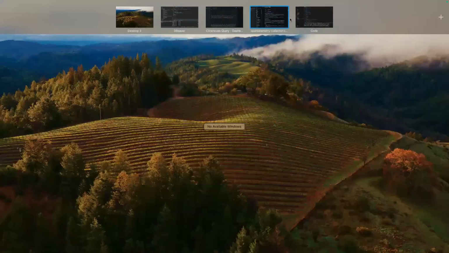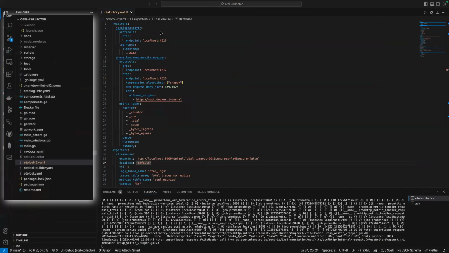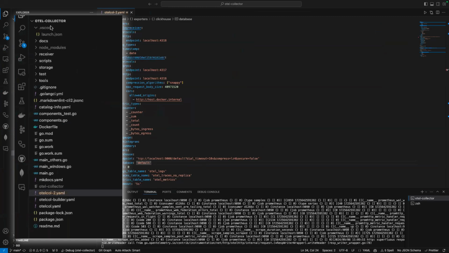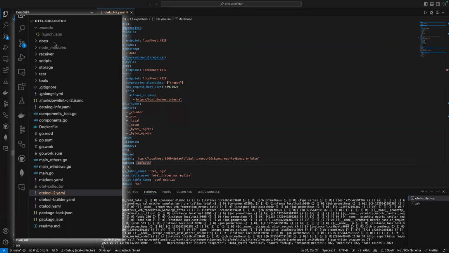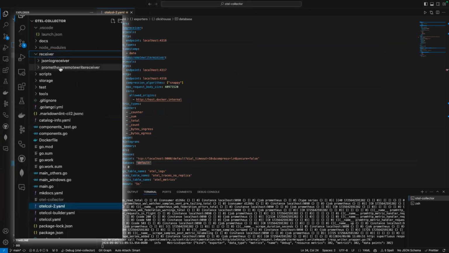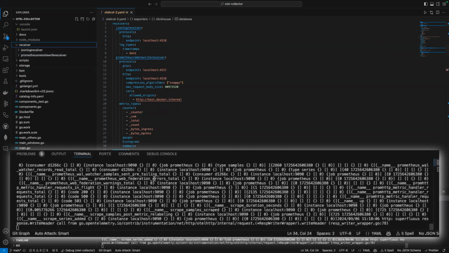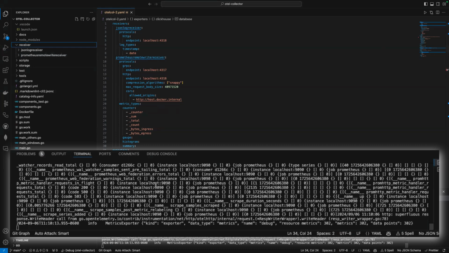Maybe that's an easier way to do it. So what I ended up creating with my own collector, without going into detail, there's a builder that you can use to create your own collector. In this collector, I've got a receiver, which is a Prometheus write receiver. I created a Prometheus write receiver so I could take Prometheus data and send it to this. What you see down here is the output of this running. Right now it's running and getting the metric data from Prometheus, converting it into OpenTelemetry, and then pushing it to ClickHouse.